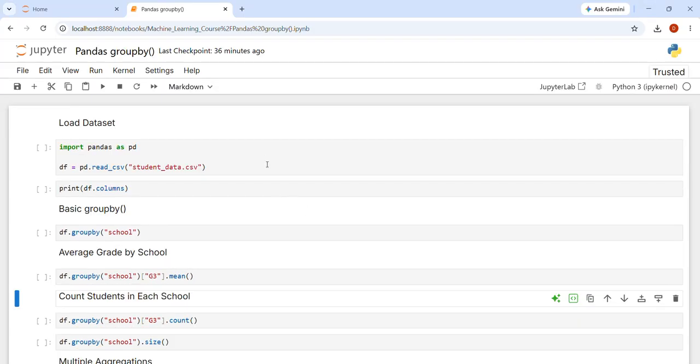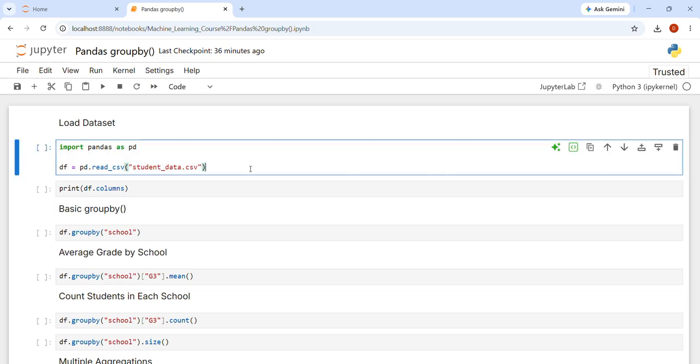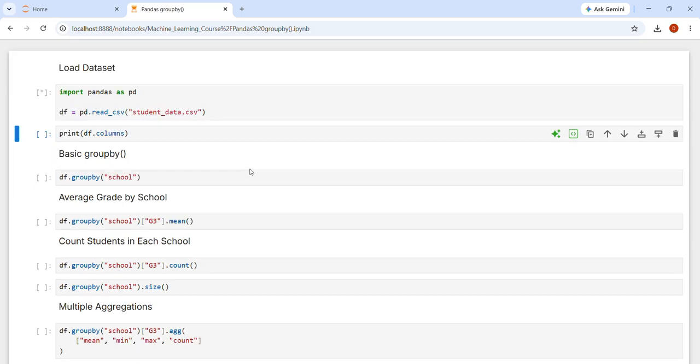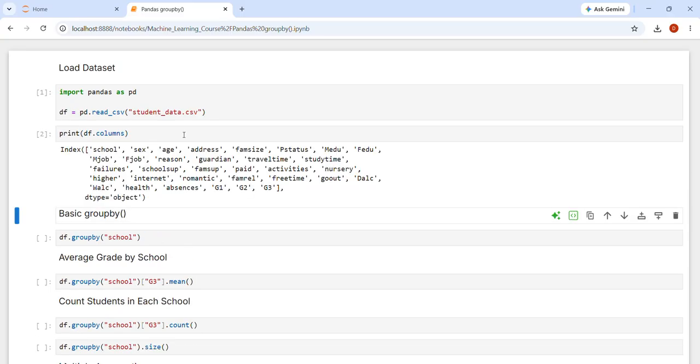As usual, first of all, we have to load our data set. Shift enter. It is already loaded. Next, we have to see our columns. Shift enter. These are our columns: school, sex, age, address, family size, etc. And the next one is important, which is basic group by.